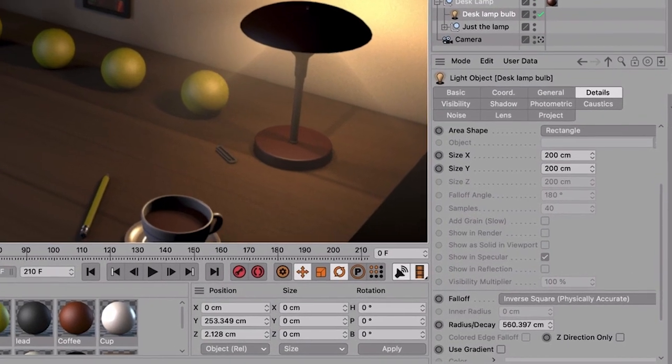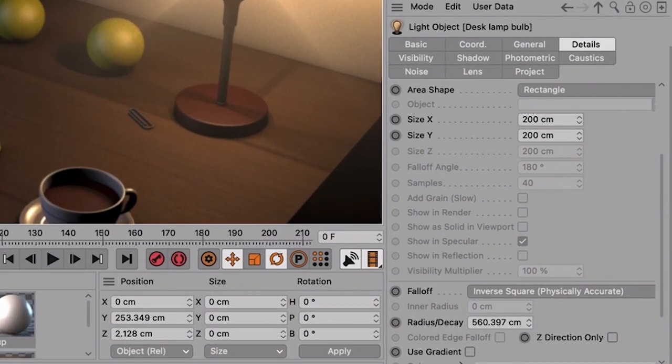Setting inverse square falloff for your Cinema 4D lights is important for increasing the realism of your scene. And all it takes is a selection from a drop-down menu under the Lights Details tab.